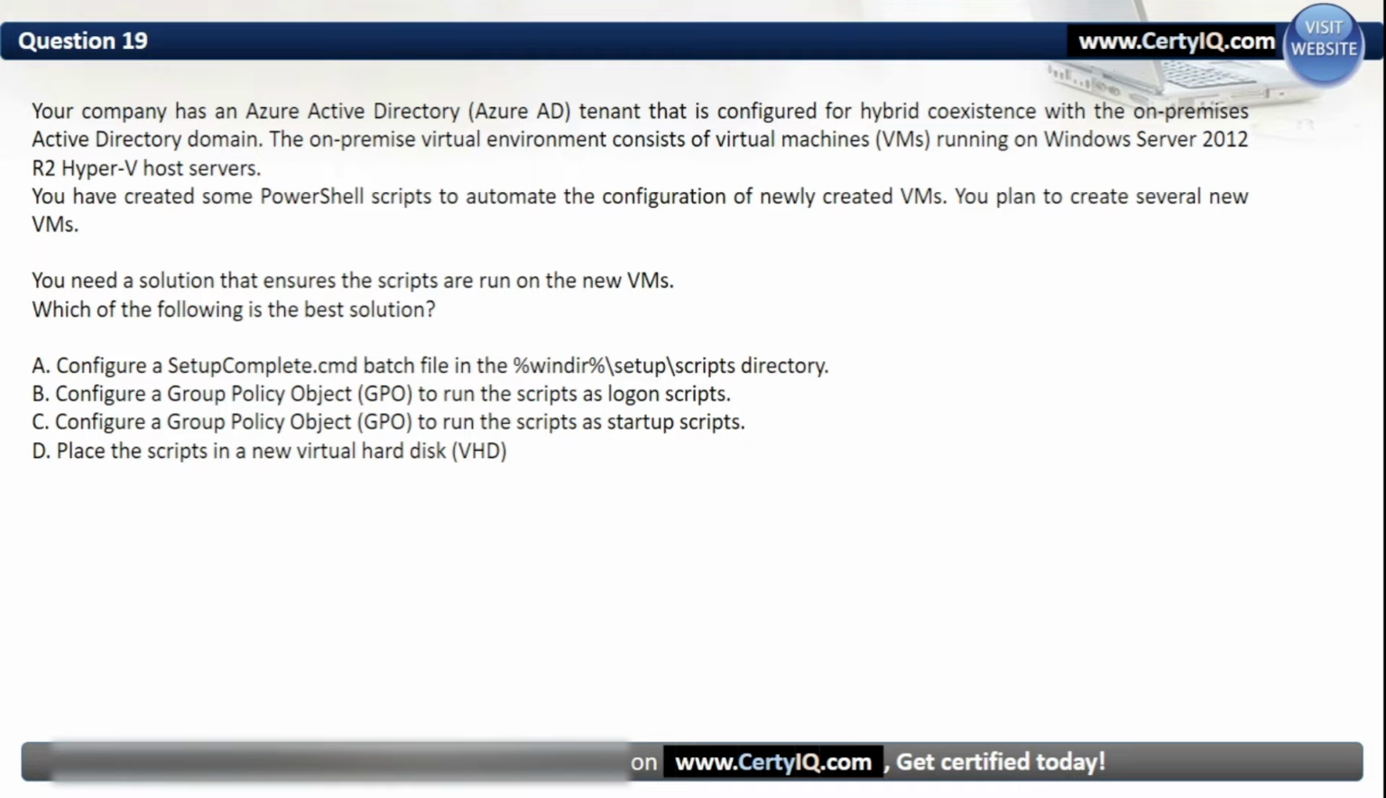Question 19. Your company has an Azure AD tenant that is configured for hybrid coexistence with the on-premises Active Directory domain. The on-premises virtual environment consists of virtual machines running on Windows Server 2012 R2 Hyper-V host servers. You have created some PowerShell scripts to automate the configuration of newly created virtual machines. You plan to create several new virtual machines. You need a solution that ensures the scripts are run on the new virtual machines. Which of the following is the best solution? The correct option is A.